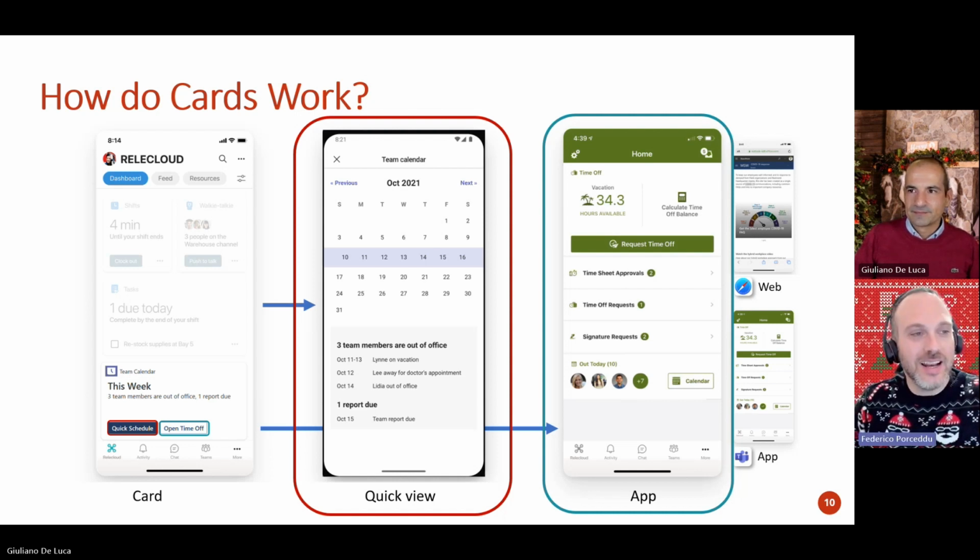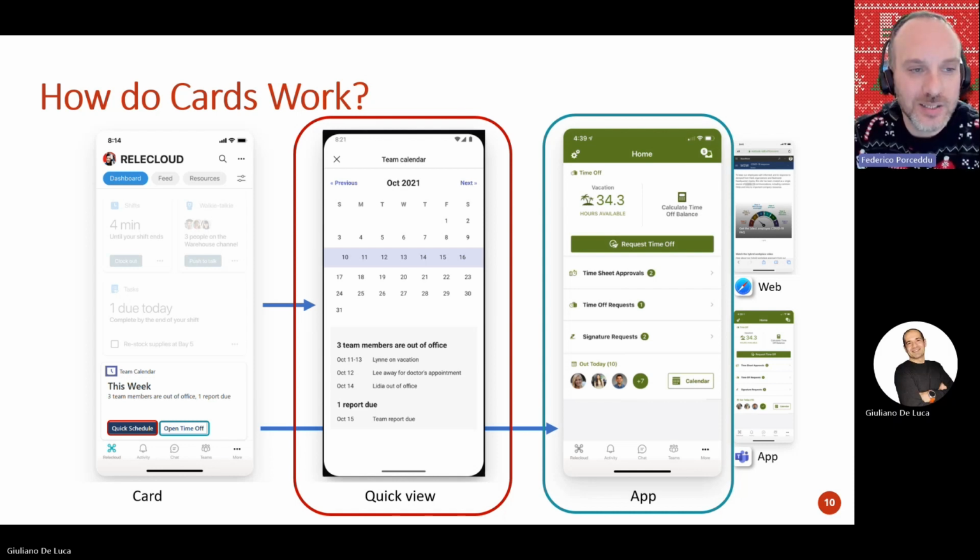Great. Okay, let's see together how cards work. We saw cards in the demo by Giuliano, but I'd like to focus on two main features of the cards. We have the dashboard we saw in the demo, and we have the quick view. The quick view, in this case in the slide, in the mobile experience, is the view that we can use to show information and give the user an interaction with the business logic.